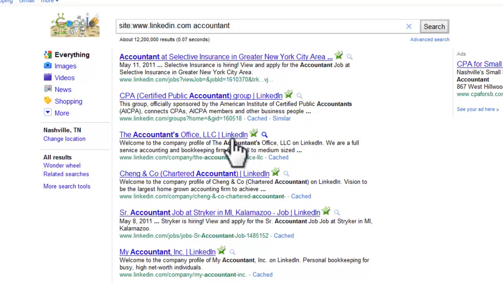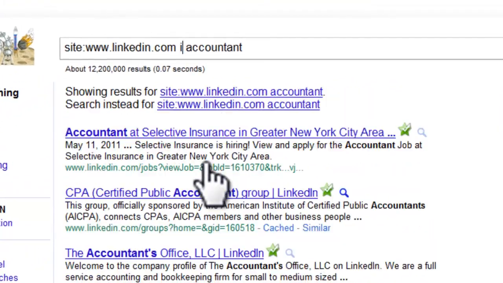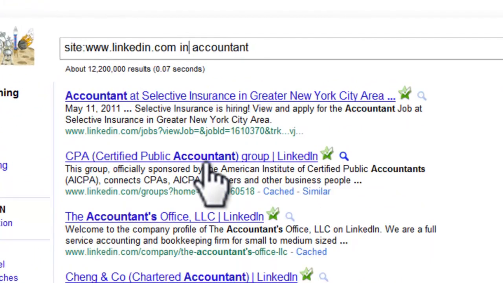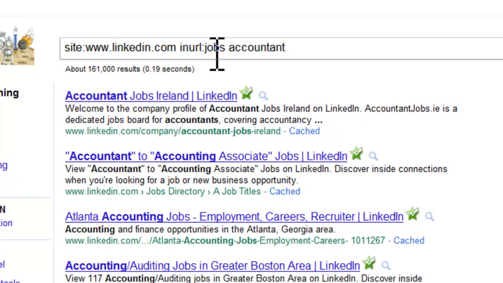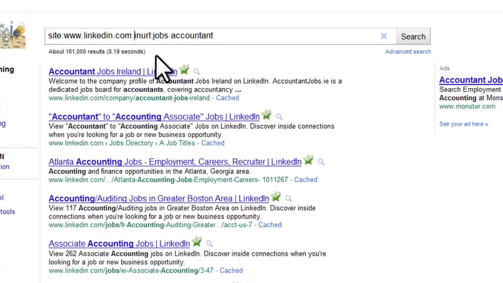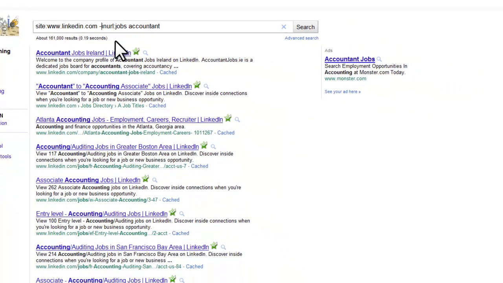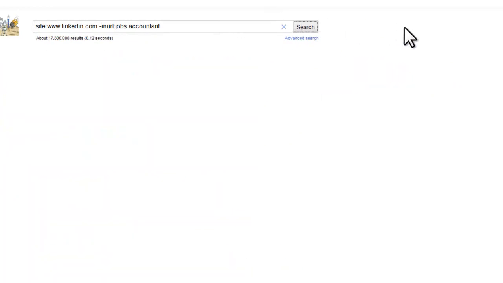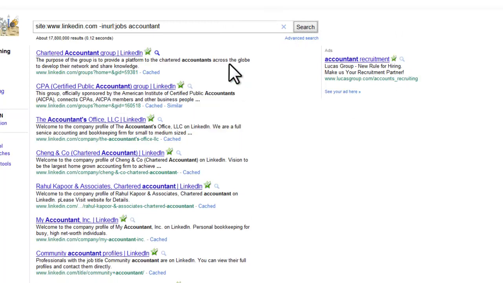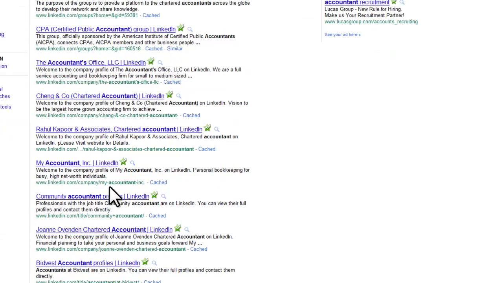So we start by searching for accountants. We type in the word accountant. As you can see, we're getting a few profiles, but we're also getting a lot of jobs, a lot of groups, and a lot of companies. So we type in negative in URL jobs to remove any URL that has the word jobs included. Whoops, I forgot to type in the negative. Let's add the negative and redo the search. And there you go, we have all the jobs removed.